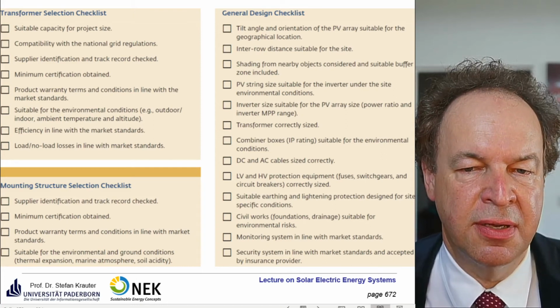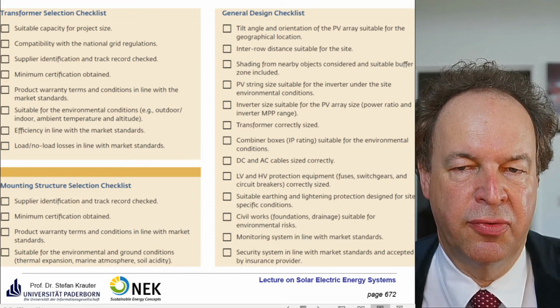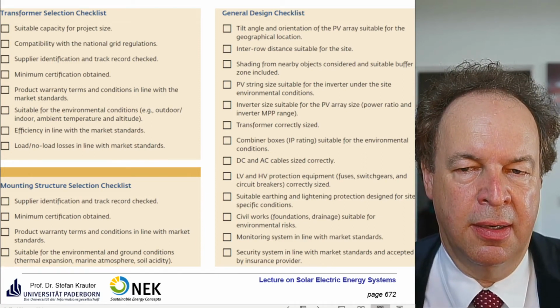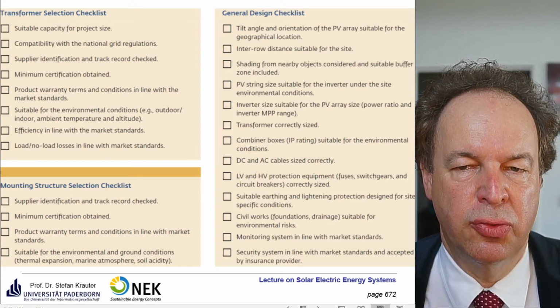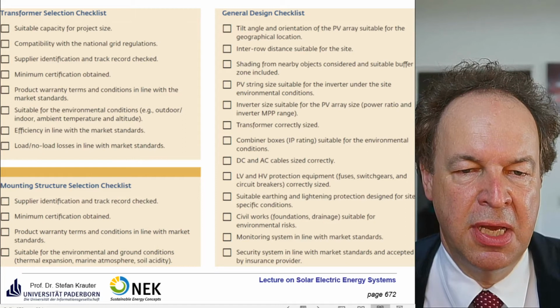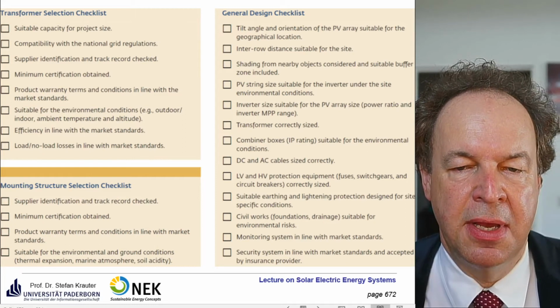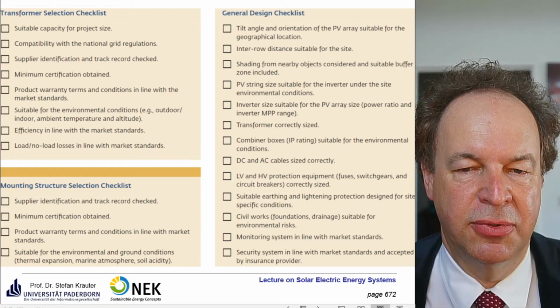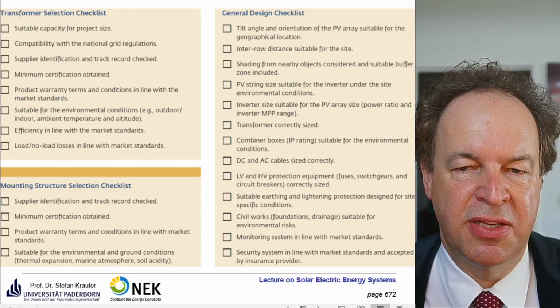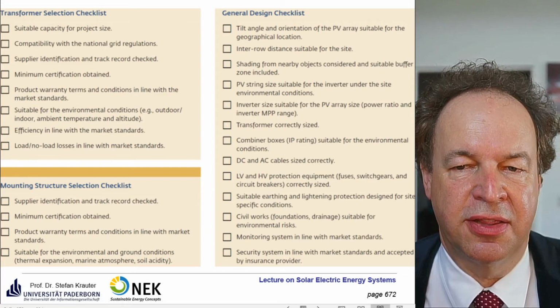In a security system, you have to make a fence perhaps there, so nobody can steal modules, or it could be some vandalism and so on. This depends on the requirements by the insurance provider. It has to be accepted by them. Sometimes for a really expensive project, they send someone there to check that.